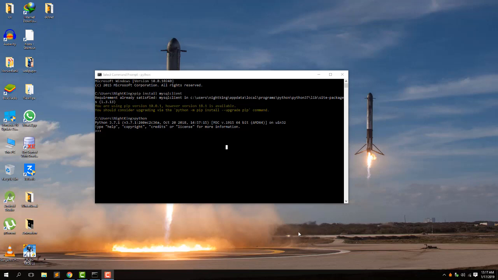Okay, so as you can see here, I have already installed it in my system, but I will show you all the steps required to install the MySQL client package so that you can connect your Python to a MySQL database. Maybe you are trying to connect your Django app to the MySQL database or so on. Okay, so let's get started.